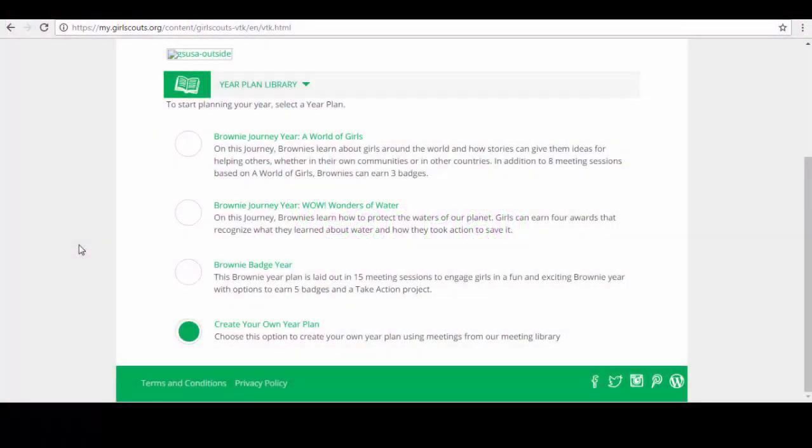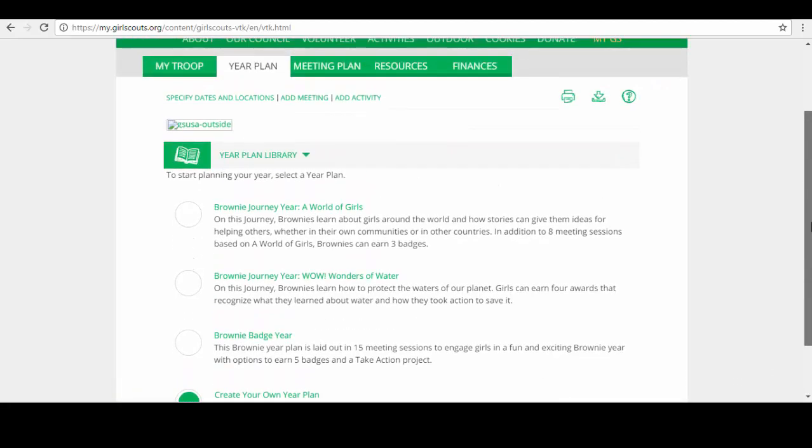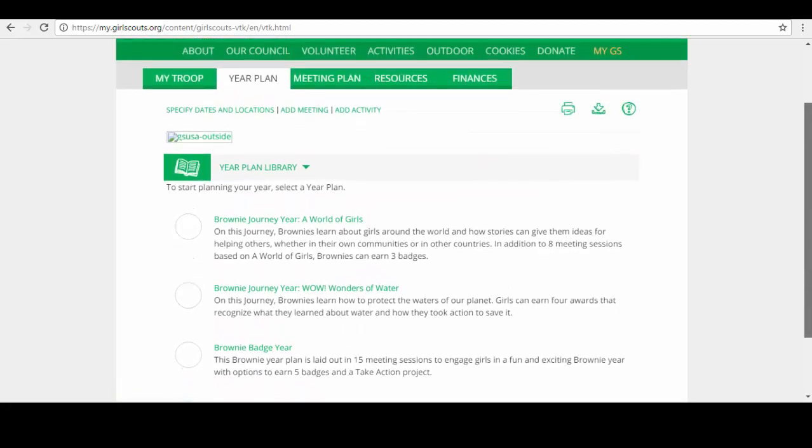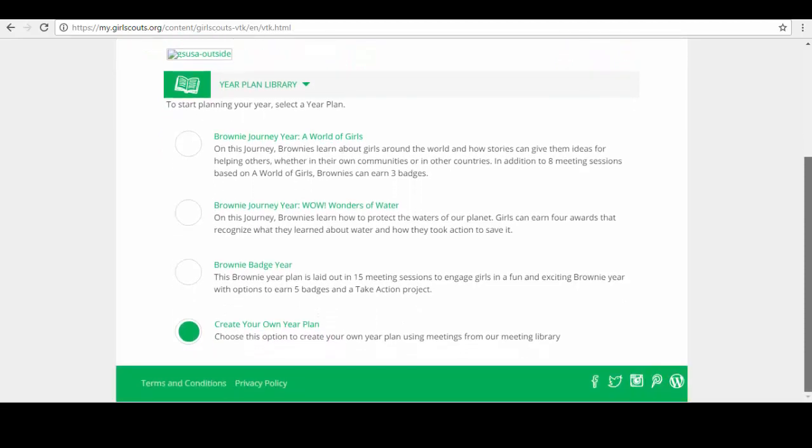When you first log in, you'll land in the Year Plan section, which is where you'll be spending most of your planning time in the VTK. The Year Plan is where you make and view your calendar plan for the year. When you open the VTK for the first time, you'll be prompted to select a year plan.